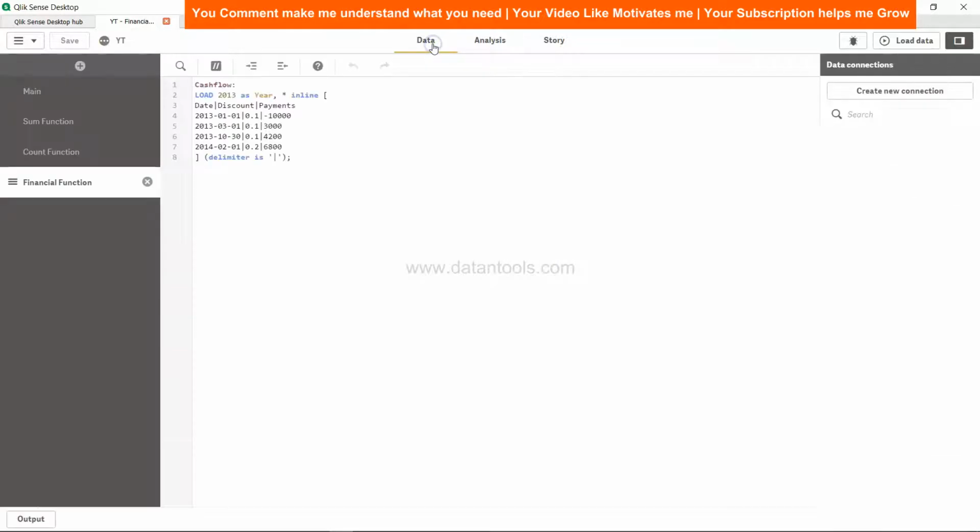All right, so let's go to data, and data is very simple. As you can see, it's a cash flow data for 2013, which is a year, and then you have the date, discount and payments, like for these different dates. What is the discount? 0.1 and 0.2, which is nothing but 10% and 20%. And the payments is basically these values like negative 10,000 or 3,000 or 4,200 and 6,800.